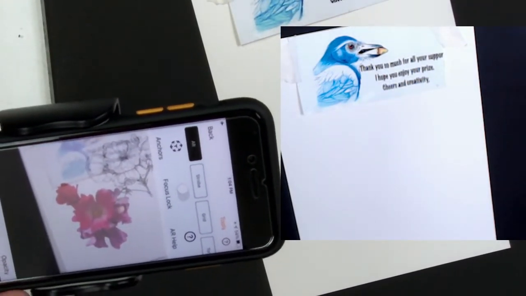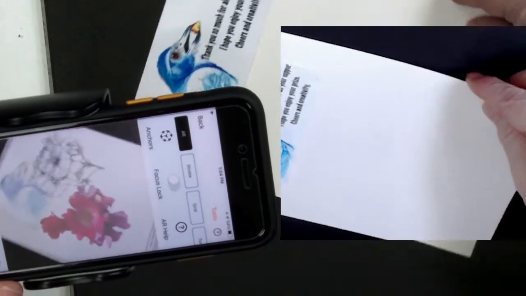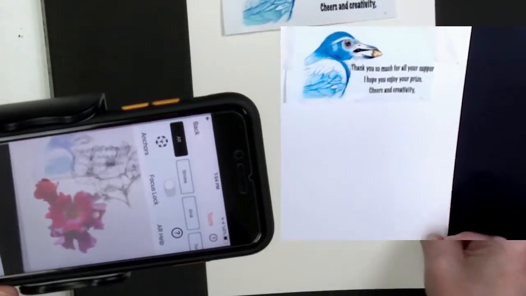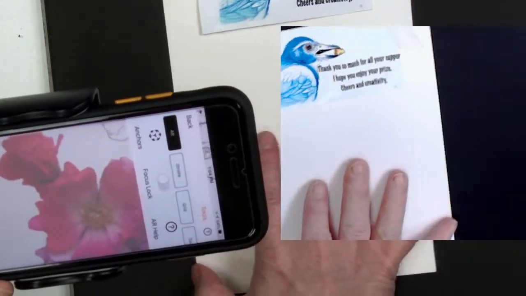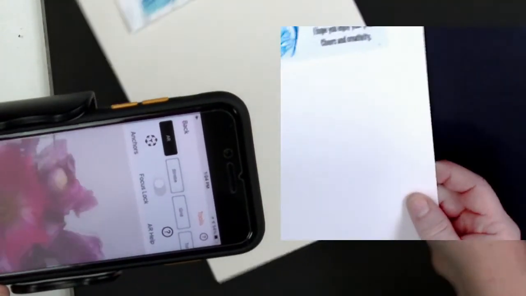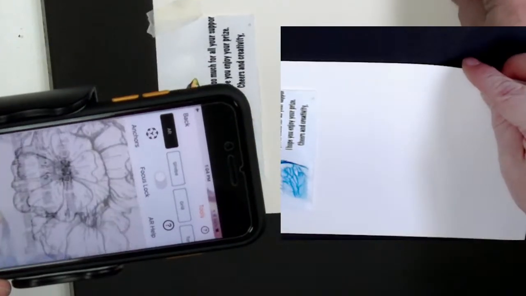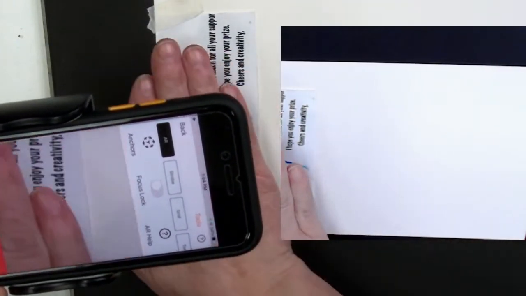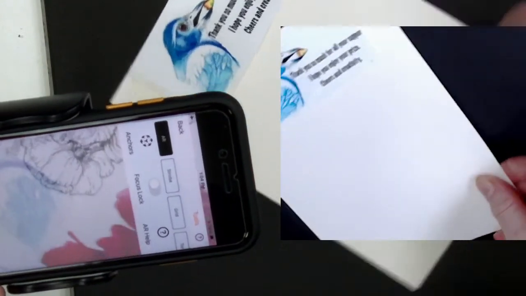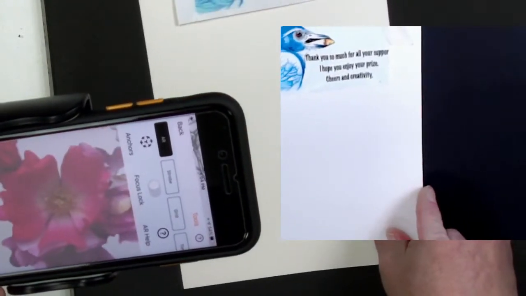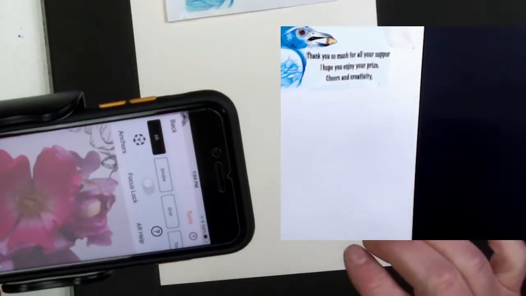So when I zoom in, I can move this around. As long as the camera can see the anchor, you're good. Isn't that cool? It is so, so cool.